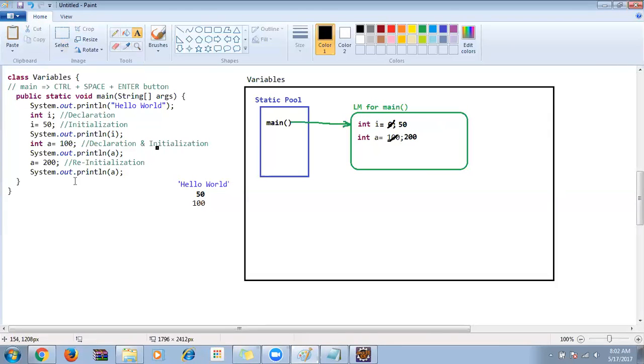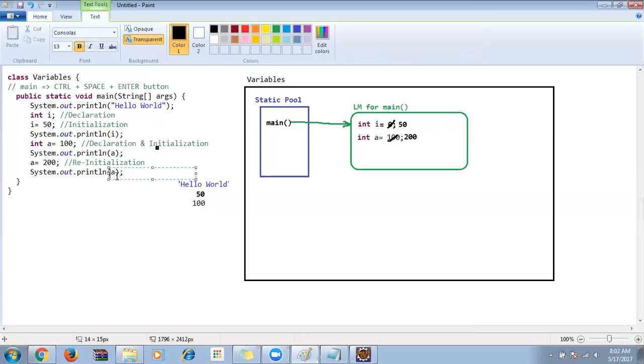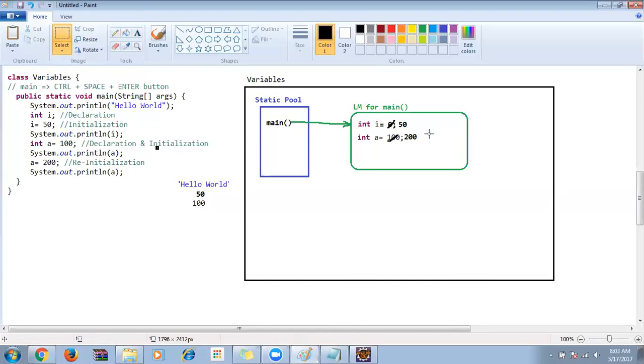Clear? Then system.out.println A. Again it goes to the main function. Do I have A? Yes. What is the value of it? That is 200. So 200 will be printed. Clear for everyone? Then after that, the entire program is executed. The search always goes to the main function because we are executing the main function here. Now the main function is executed.